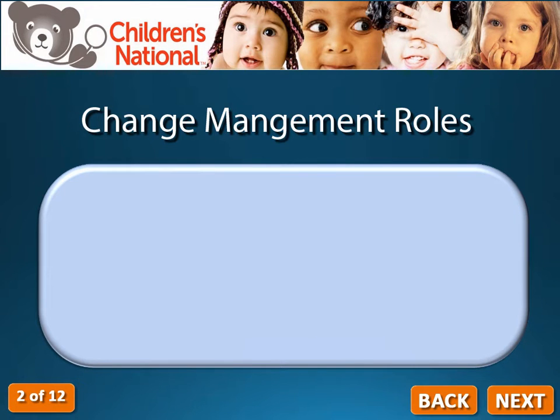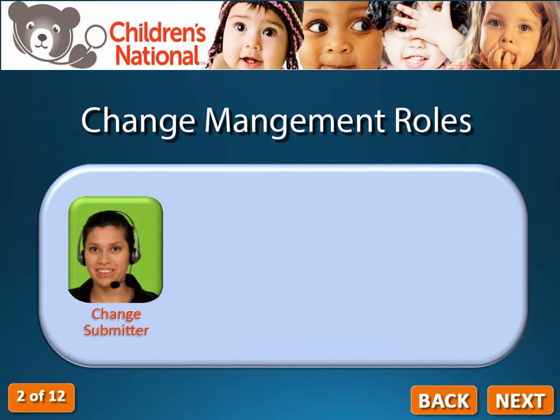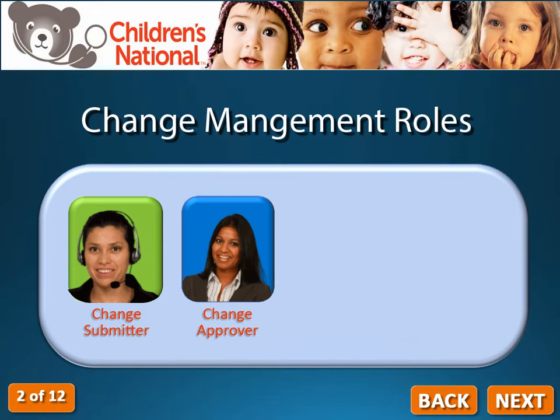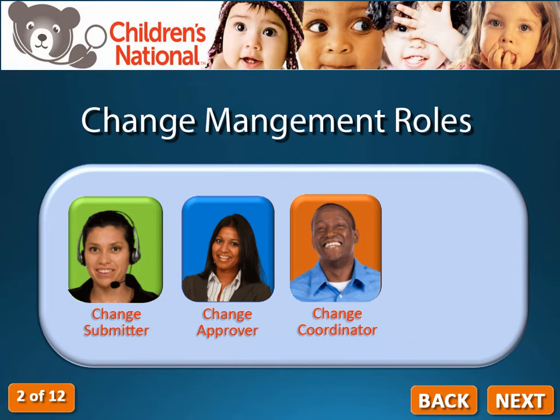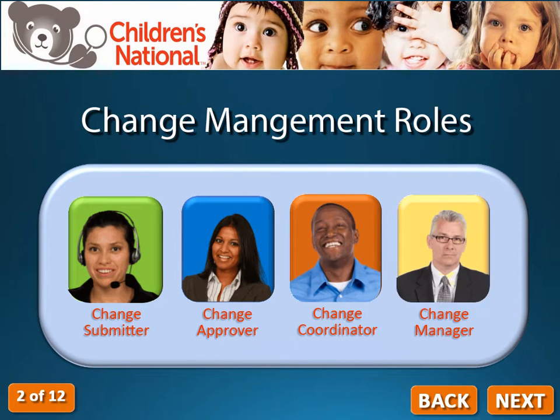Before we look at Remedy, approval, and workflow for the change process, it is important to understand the various roles in the system. The four roles we are going to be talking about include change submitter, change approvers, change coordinators, and change managers.